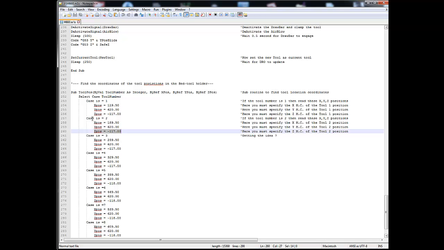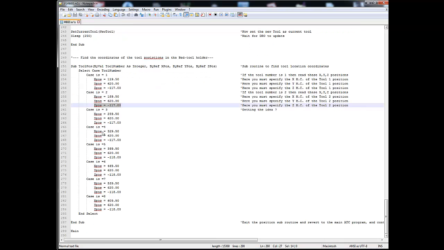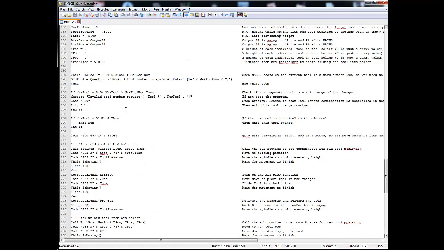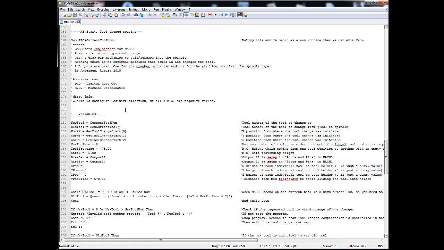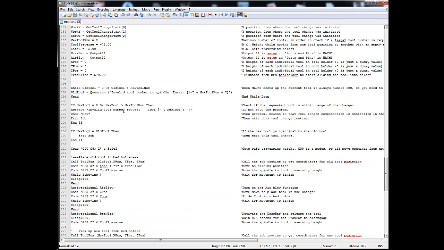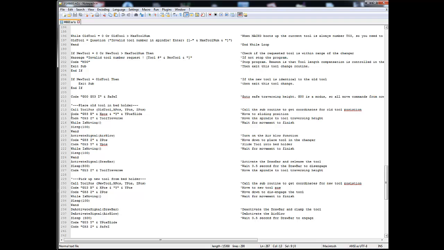So now the program simply needs, okay, case is 2, I update these variables, and then I have an end select. Now the selection is done and the end subroutine. So this means that the tool position routine is done. It simply found that it was the coordinates of tool number 2. Going back. Here. So now we got our X, Y, and Z positions where the tool is to be placed.